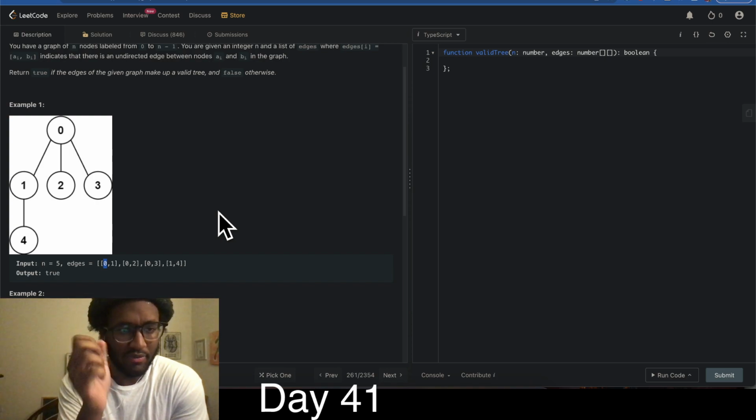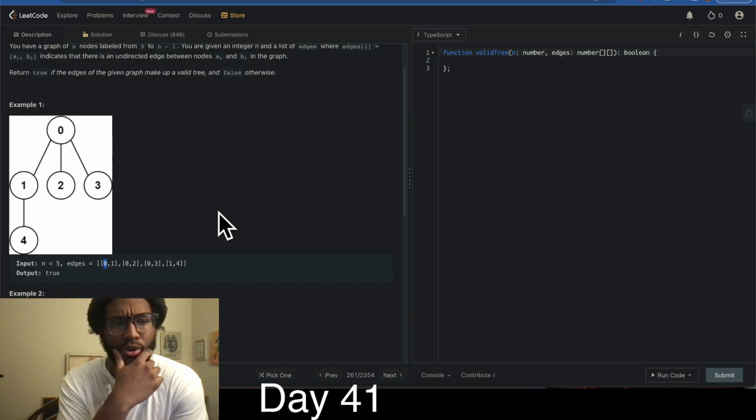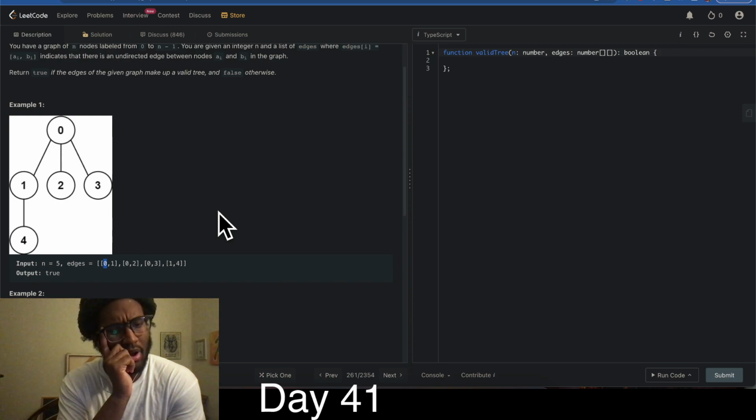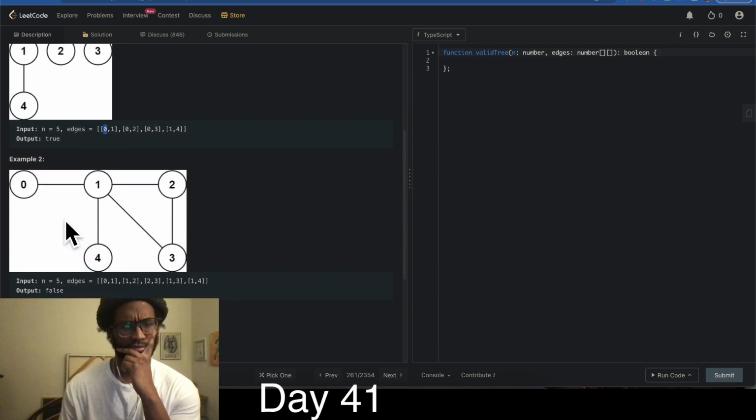If we were to do union find on this particular graph, we would see that all of the nodes would have one root node, which would be 0, which makes sense. I guess the problem would be if we had an edge between 1 and 2. If we had an edge between 1 and 2, that would be a problem, which is what we see here.